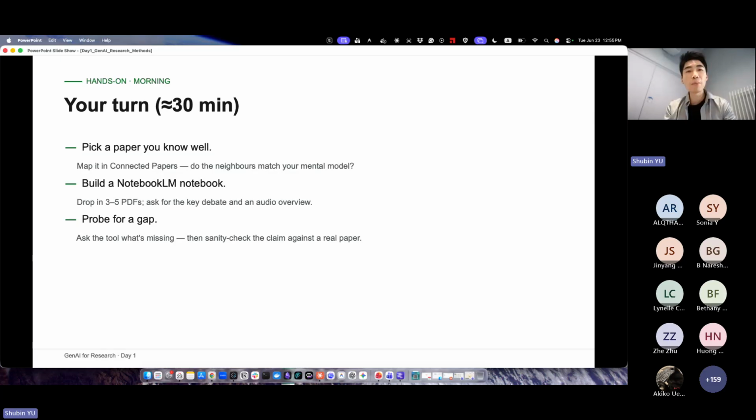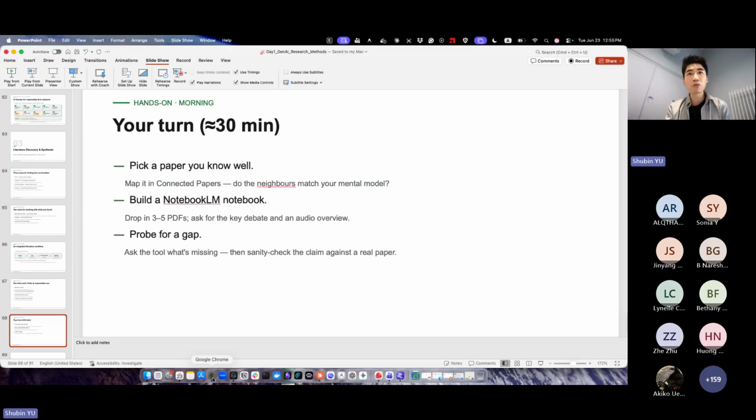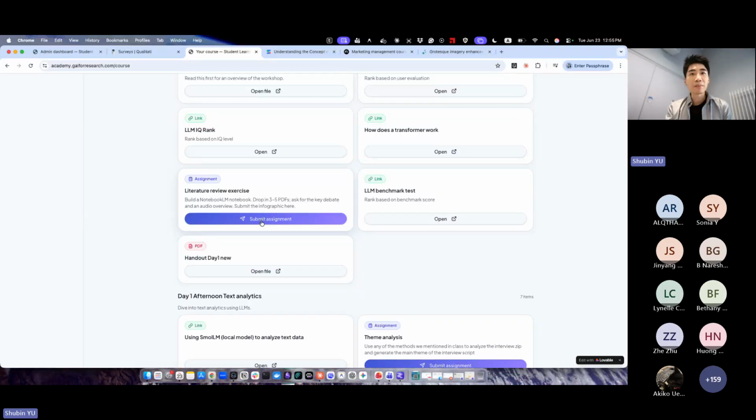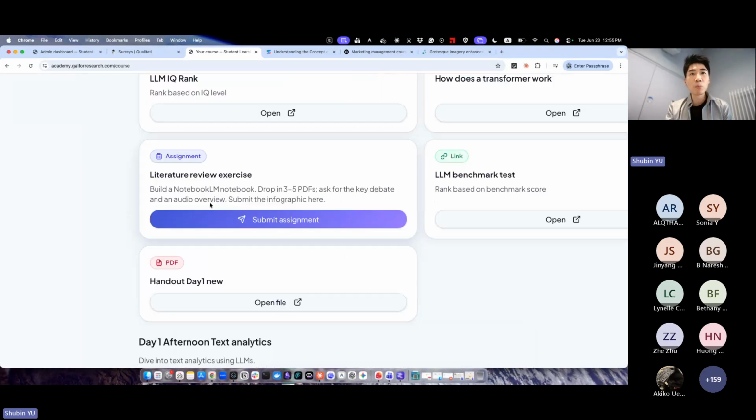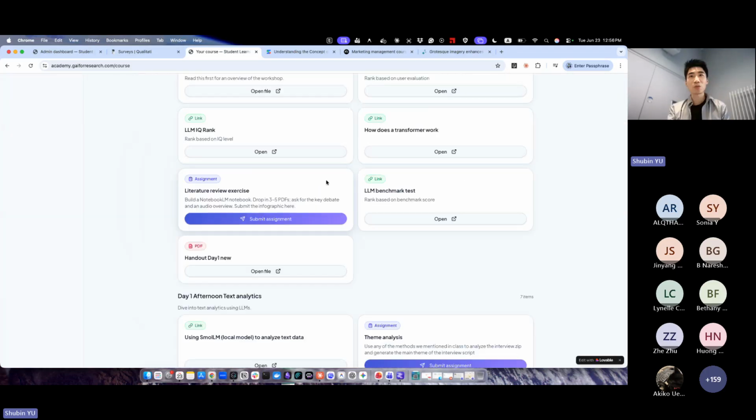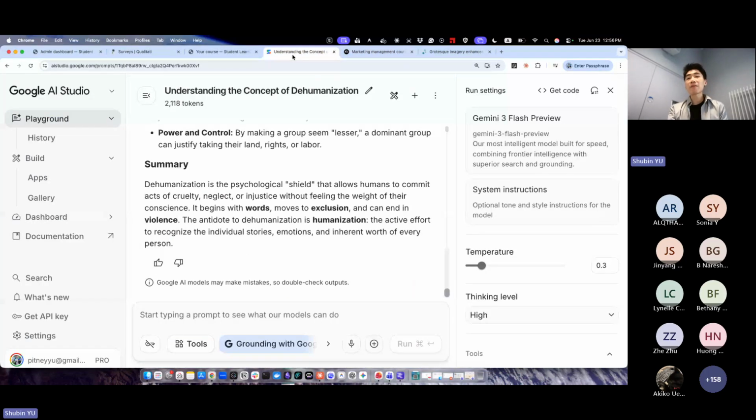And in the end, you need to upload an infographic. So if you go to our learning portal, you can submit your assignment. So your assignment is that you build a NotebookLM notebook, drop 3 to 5 PDFs, ask for key debate and an audio overview. Submit the infographic here. Okay, so that's the exercise you can do. And that's it for our morning session. And let's see each other at 2 o'clock, and you have the freedom to do the exercise during the free time. Okay. Thank you very much.